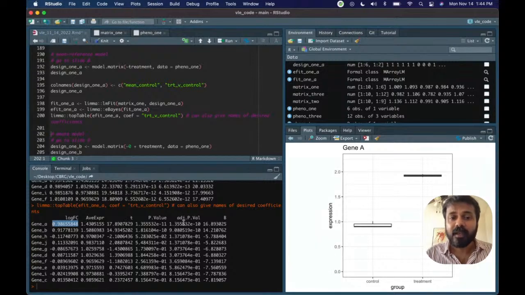And just as importantly, when you look at the adjusted p-value for gene A, it's tiny. But if we look at the adjusted p-value for gene H, it's not significant. It's much higher. So this model has accurately identified gene A as being significantly upregulated by the treatment and gene H as being not significantly affected by the treatment. So this is the simplest example of doing differential expression analysis using LEMMA.